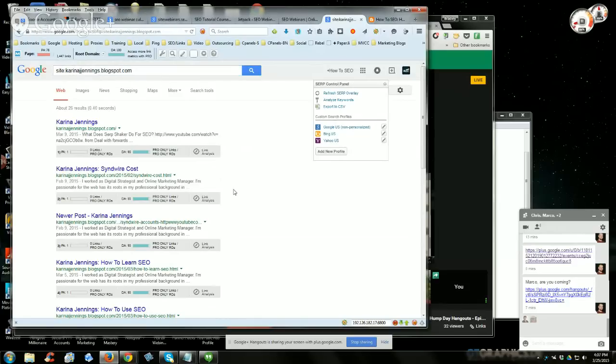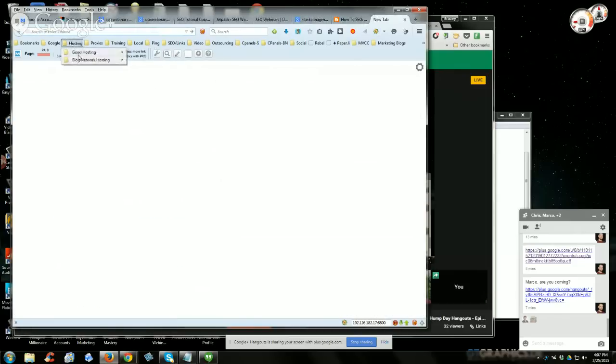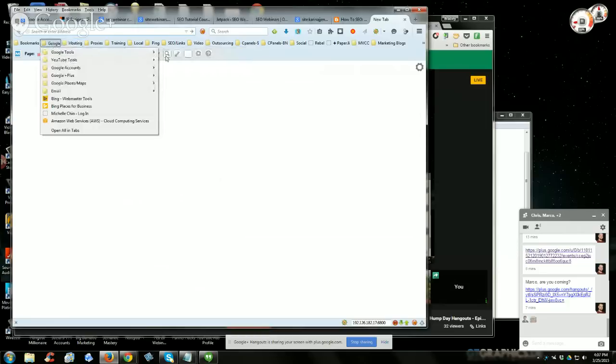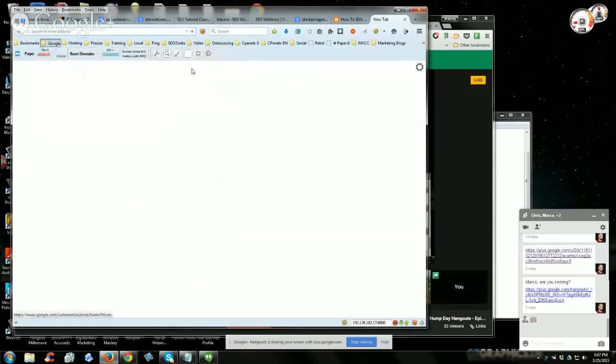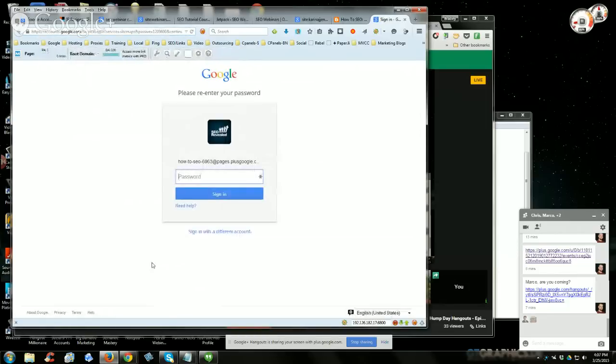Number 2 is go to Google Webmaster Tools and check. Let's see, I wonder if I'm logged into a Google account here. I am with How to SEO, but I don't know if I have access to Webmaster Tools here. We can check real quick. I don't think I do. I don't think I have anything connected in here anyways.